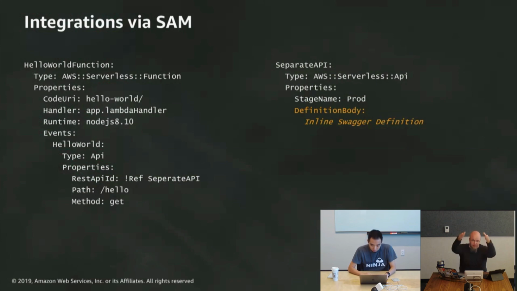Rather than having to build that whole Swagger template from zero, you can export it right out of API Gateway and then use it as a definition, and then you can modify that as you go. It's a great way to start out. George, anything you want to throw on that? Yeah. So why don't we take a look at really quickly how to do that?